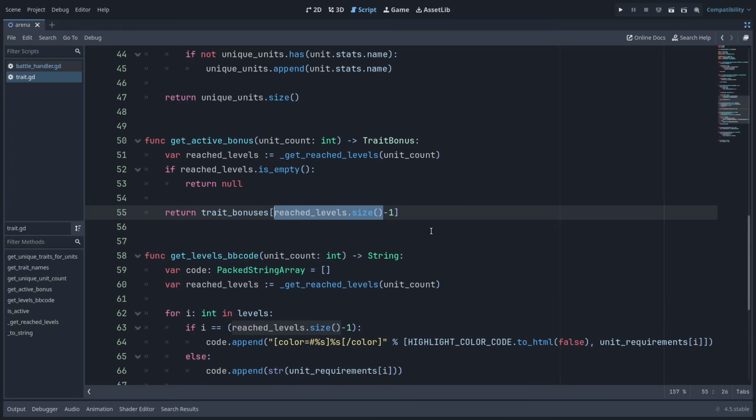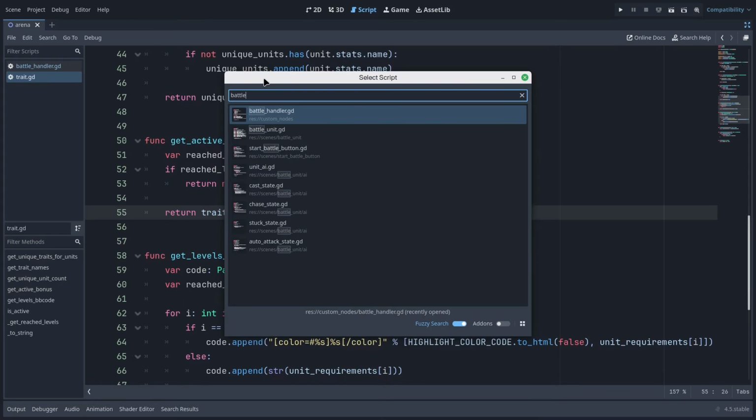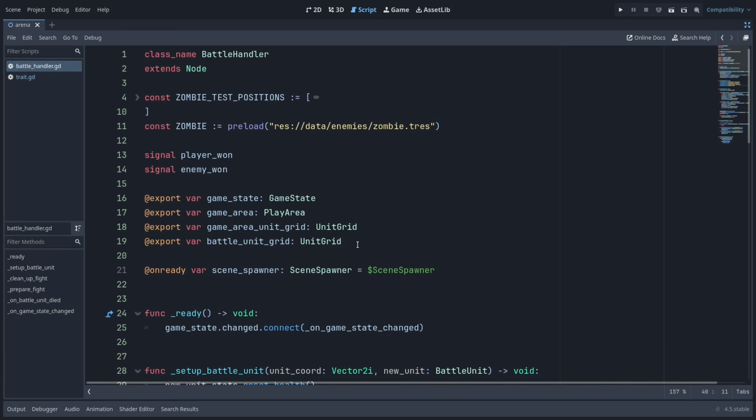So now that we have this function, we can use this in the battle handler and actually hook everything up. So let's save this with Ctrl S. And we should go to the battle handler next. I have it open here, but if you don't, press Ctrl+O and search for battlehandler.gd. And the first thing we need is a reference to the trait tracker, right?